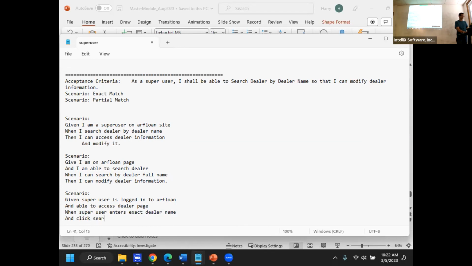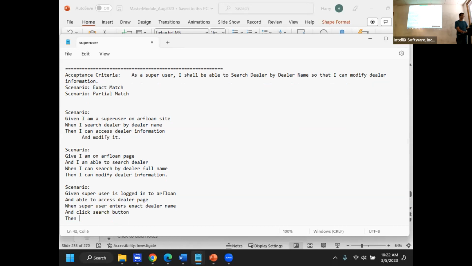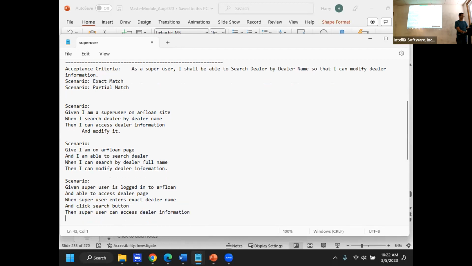And click search button, then super user is able to access dealer information and he can modify it. Then super user is able to access dealer information and able to modify it. Okay.